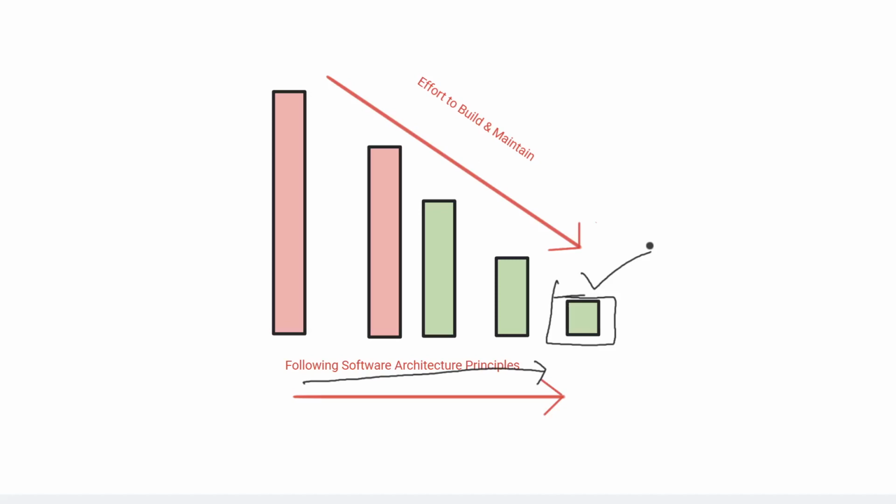It should not be the case that after a year now you need more and more developers than you already had to maintain the same application. You are not adding any new features, but you just keep adding new developers. So this was the effort that you need without following architecture principles.